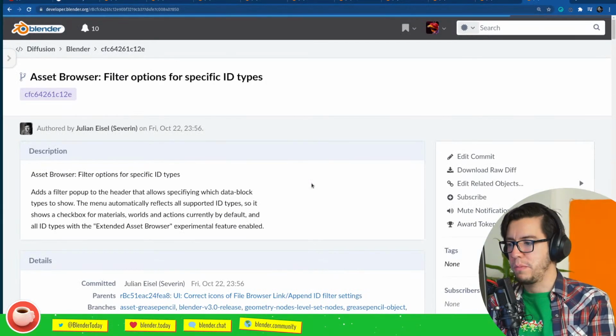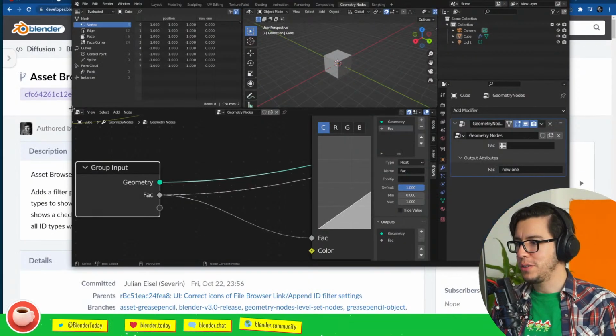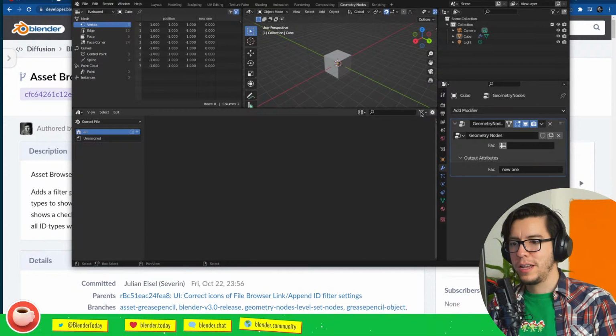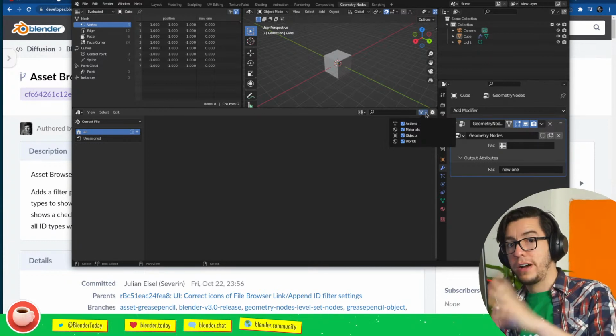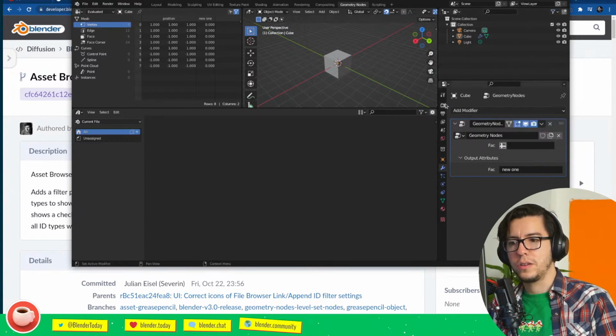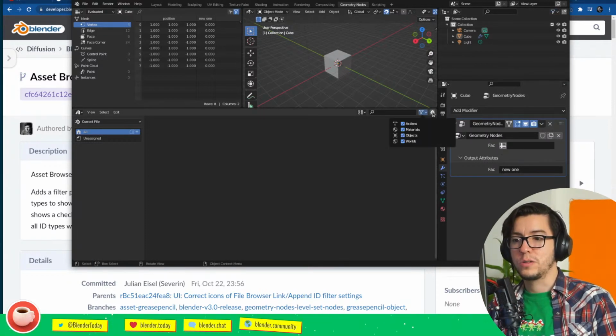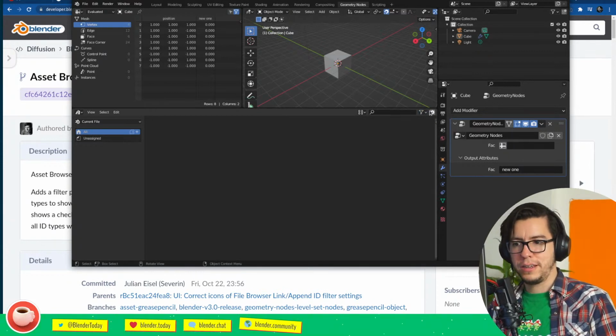The filtering options have been improved as well. There's no picture here, but trust me, in the asset browser now you can filter. This is the same concept that you will find in the file browser or in other areas of Blender. It's the same icon, the same little thingy, so it's all the same visual language. Super neat, that is all more unified.